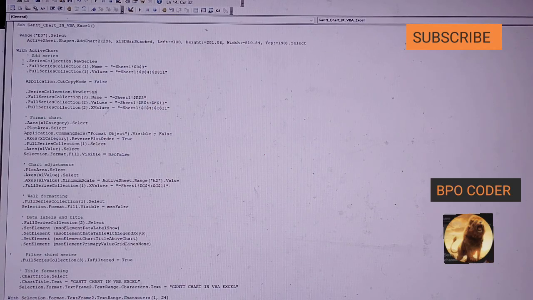So that's why we are going to type with active chart, and then we are going to add the series over here by using this code. So what we are going to do is dot series collection dot new series, which means we are adding the new series, and we are going to give the new series name, which will be equal to cell D3, and then we are going to give the full series collection, that will be our values, and that will be the range which we are going to give.